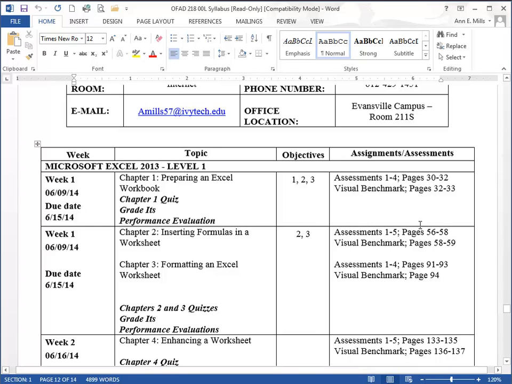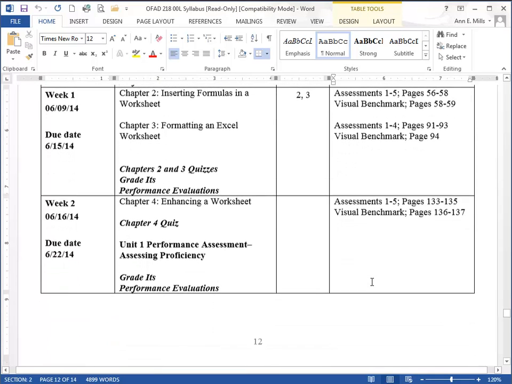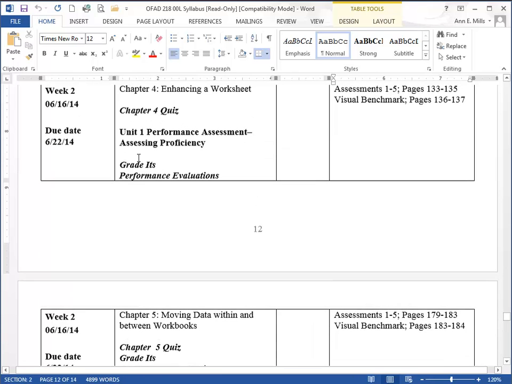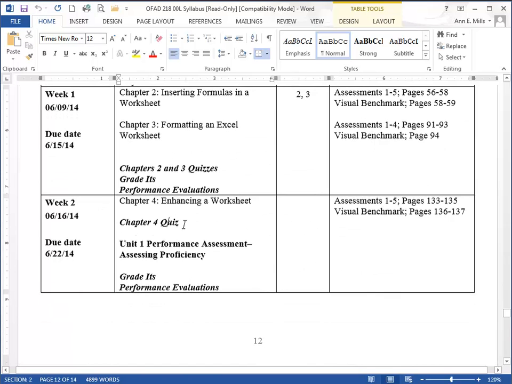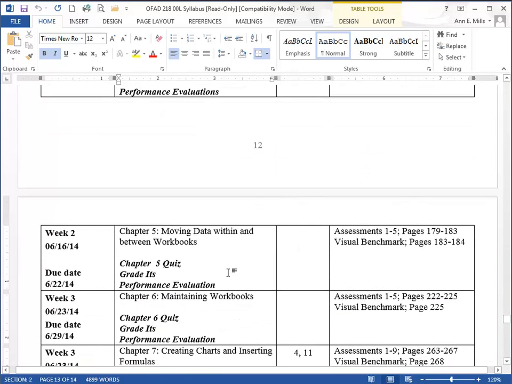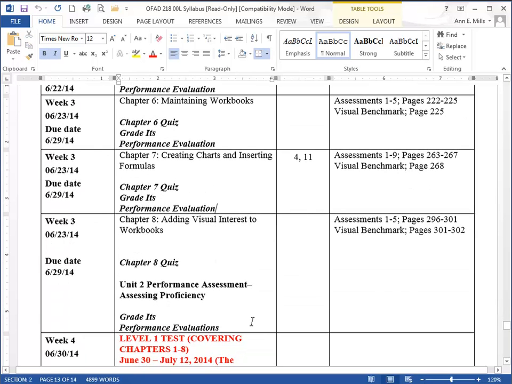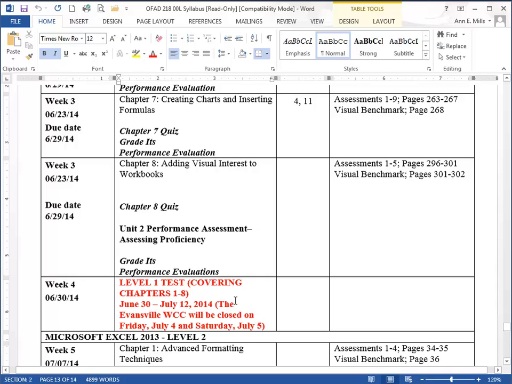So, okay, now I'm going to come back to the syllabus here, and you'll notice I've indicated to you the assessments for each of the chapters. And again, I've gone through each one of the weeks, trying to give you a heads up as to how much we're going to be covering each week. Now notice in week 2, chapter 4 and chapter 5, so that's only 2 chapters. And then week 3, you've got 3: 6, 7, and 8, so you can see that. Okay. And then after chapter 8, we'll be taking the level 1 test. And again, I've made notations of the test dates here. Okay, so that'll be the week of June 30th.